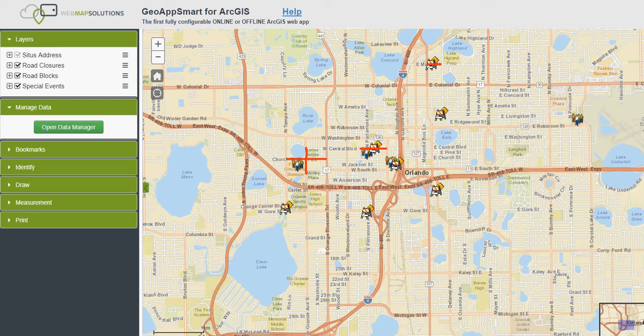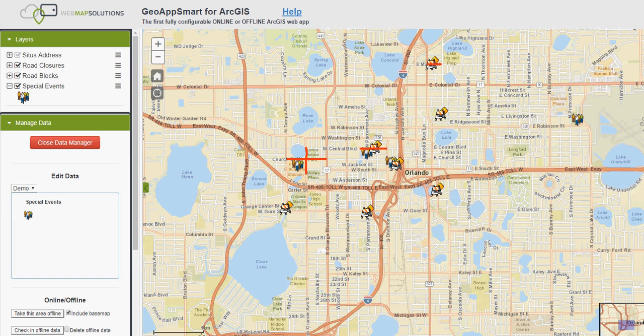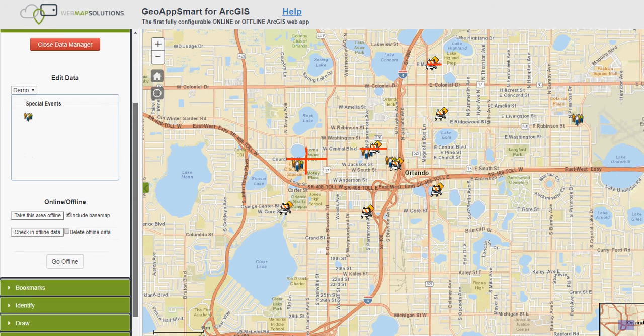You see it on the map here. In this layers widget, we're actually just going to focus on special events just for this demo. I'm not going to show any of these other widgets. We're just going to focus on this manage data widget, which is where the offline stuff's controlled. We've actually got this subdivided into different groups, so we could edit these as a separate group as well, but for the demo, let's just focus on special events.